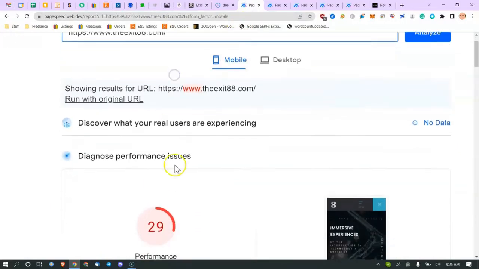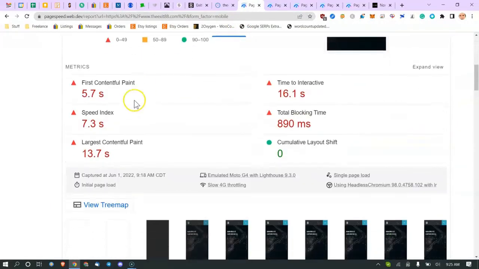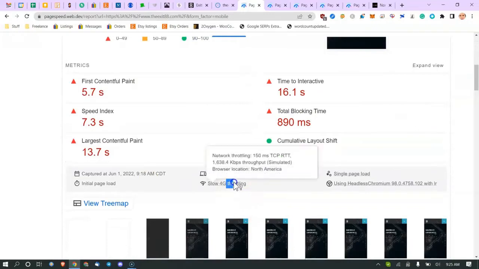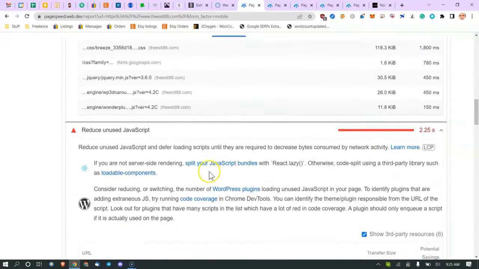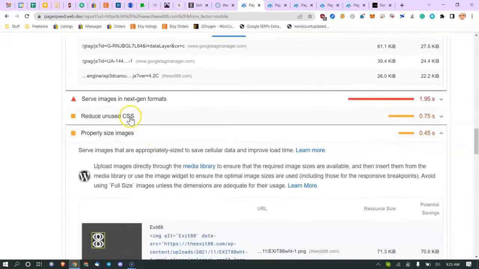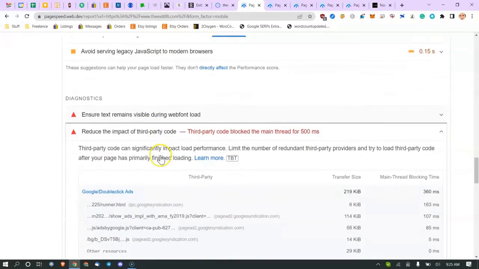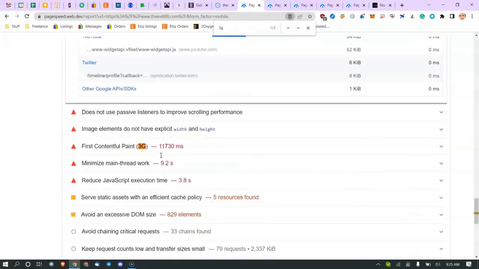So this is you, and this is a 29. Now this is simulated from slow 4G throttling, and also if you go down here you can see it's 3G. Where is it at? Let me just do this.